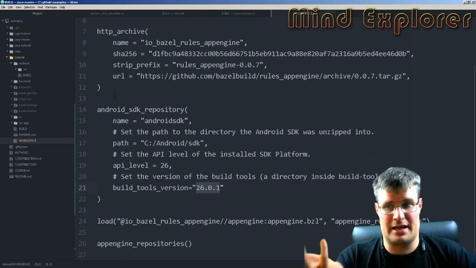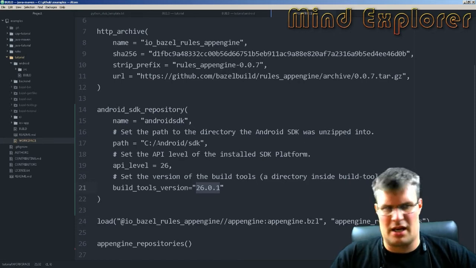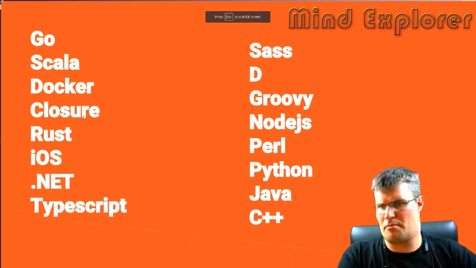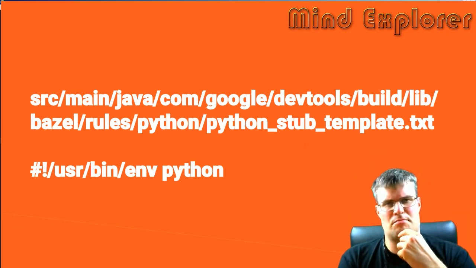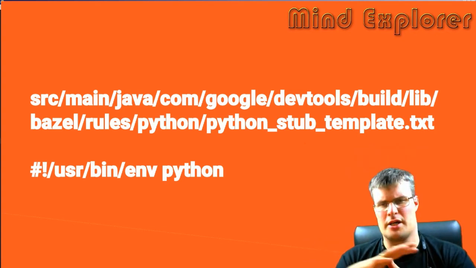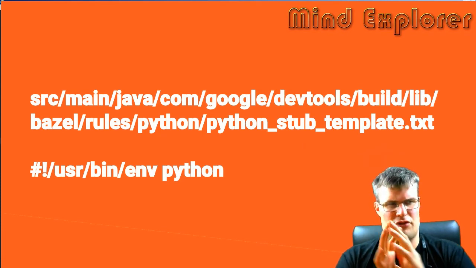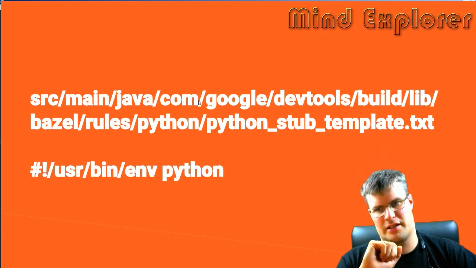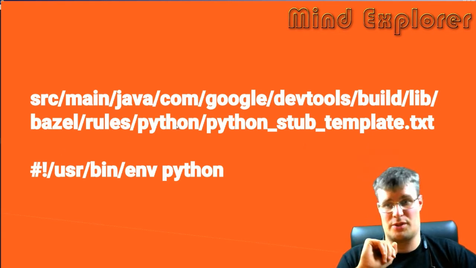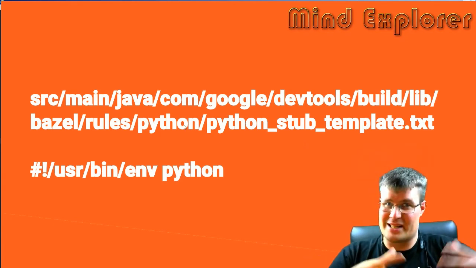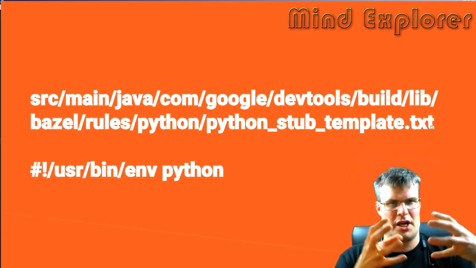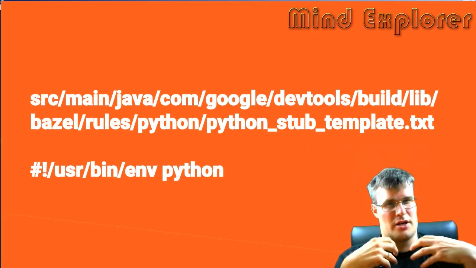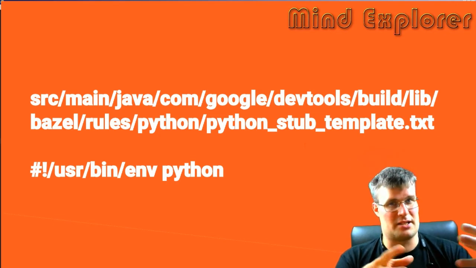So that's how you build an Android application using Bazel. And let's go back to my slides here. So this is the caveat that I talked about earlier, that I had some problems building in Linux. And specifically, I have a Gentoo system that I do my work on. And in order to build on Gentoo, I needed to find this file in source, main, Java, com, Google, DevTools, build, lib, Bazel, rules, Python. So the rules for Python, that is bundled in the Bazel there. And then you have the Python stub template txt. So this will build the actual command file run when you are doing Python scripts in your Bazel builds.